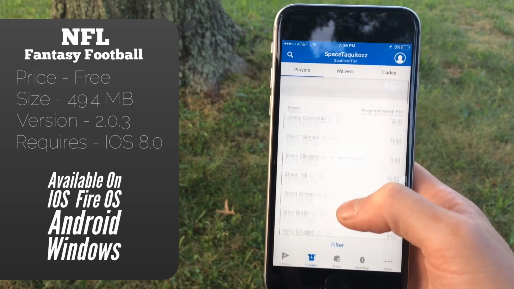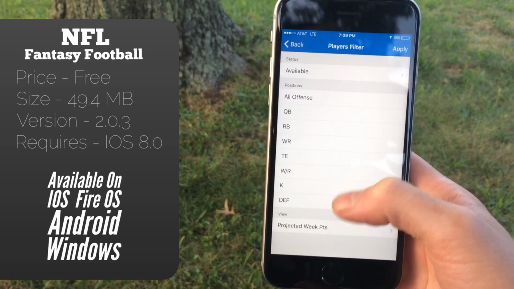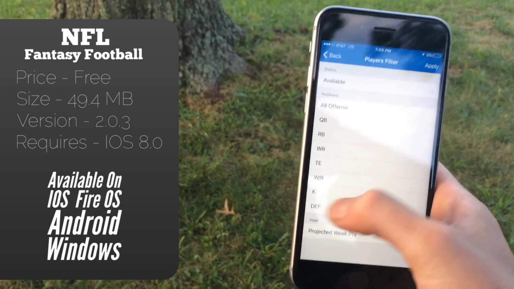You can see a list of all of the free agent players here. You can see their predicted score. You can filter at the bottom here to show what it shows them in order of and their position, and you can even switch it to show you players that are taken by other teams already.